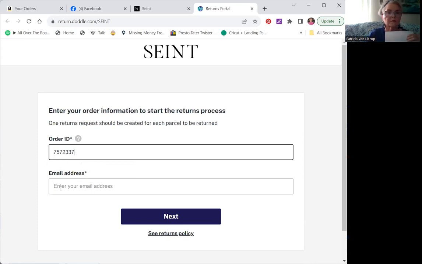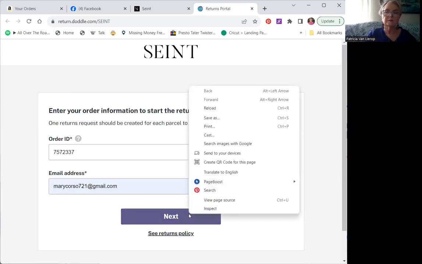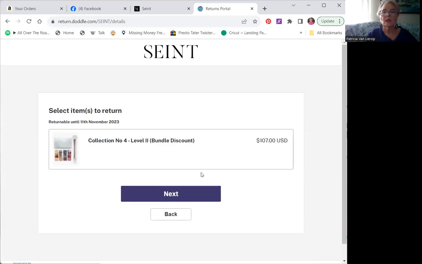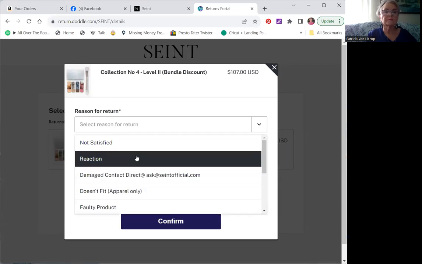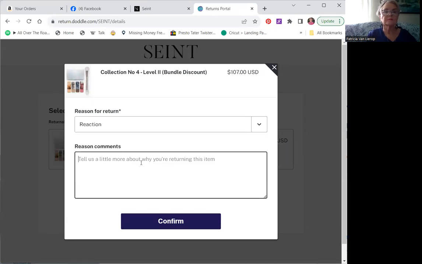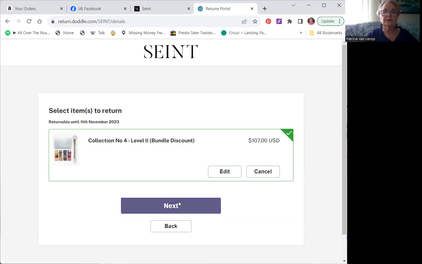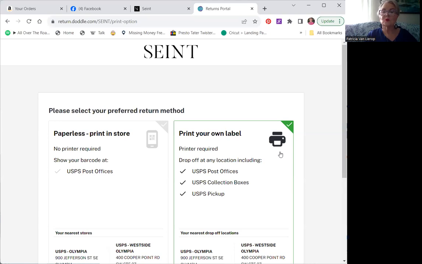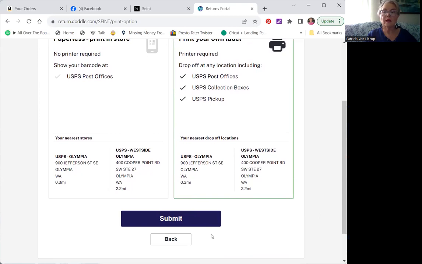And then her email. And then next. And then the reason for the return. And then confirm. And then next. And then you click on this to print it on your printer. And then you would submit, and that will make it a go. So that's all you have to do.